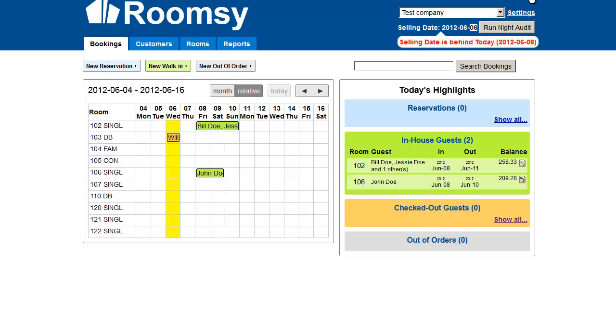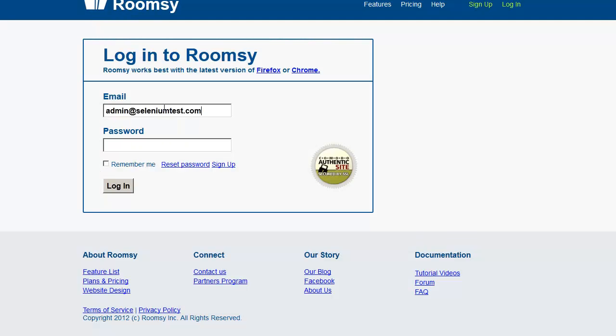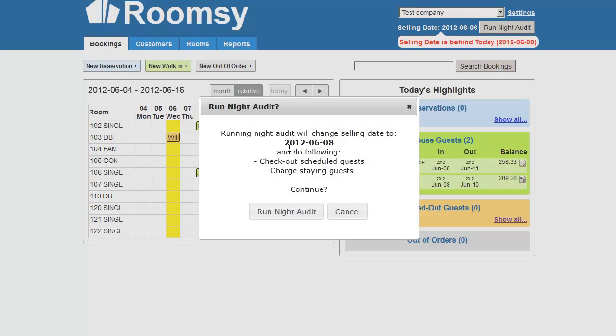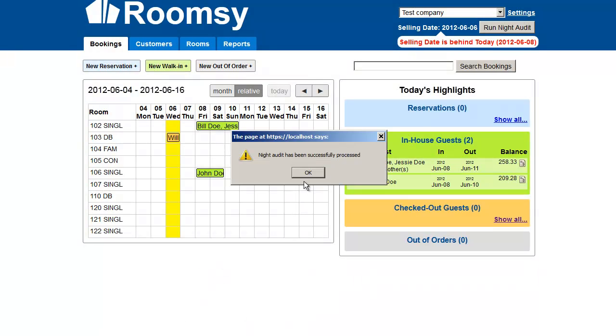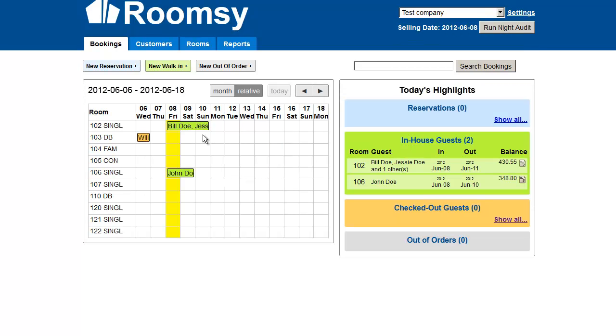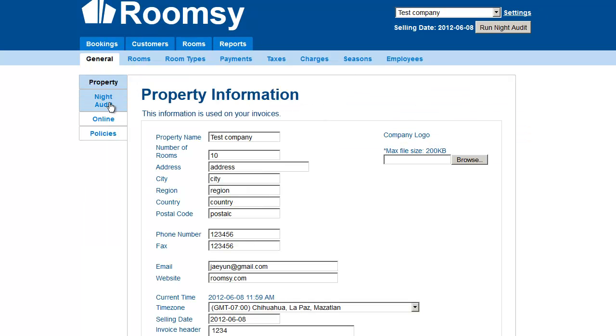I'm going to log out and I'm going to log back in. It's going to tell me right off the bat, okay, your date is going to change to June 8th instead of June 7th. And it's going to check out everyone and do the same thing as last time. So run Night Audit. And there you go, it's been processed, and you can see that your date has been processed as June 8th. And yeah, that's about it for Night Audit settings.